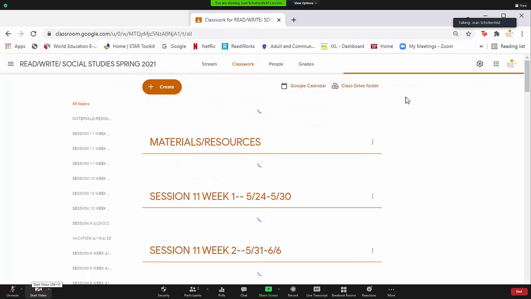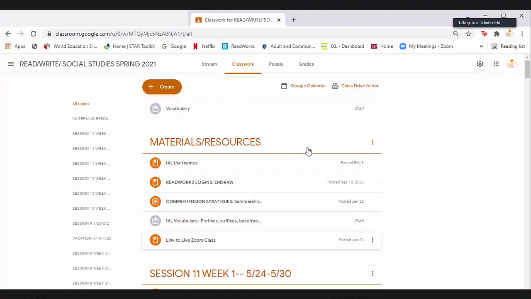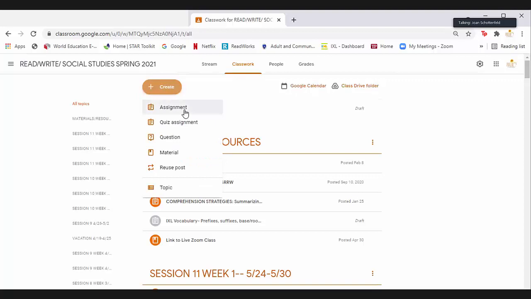This is where you actually will create your Google form. As you can see, after I clicked on classwork, it brought up my page, and this is where the students can see where their lessons are. This is also where you are going to create your Google form. You click on Create, and this is where you can choose to do an assignment, a quiz assignment, pose a question, some material, even reuse a post, or a topic, which are these headings that you can see.